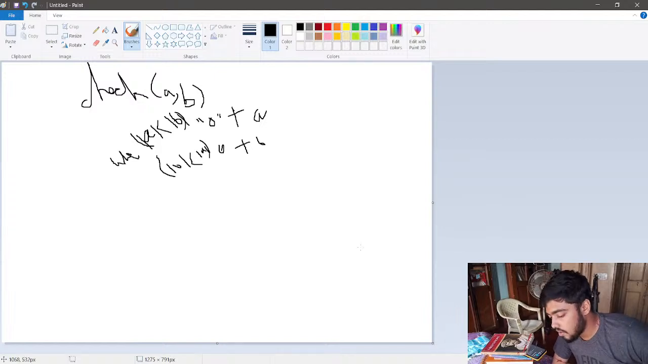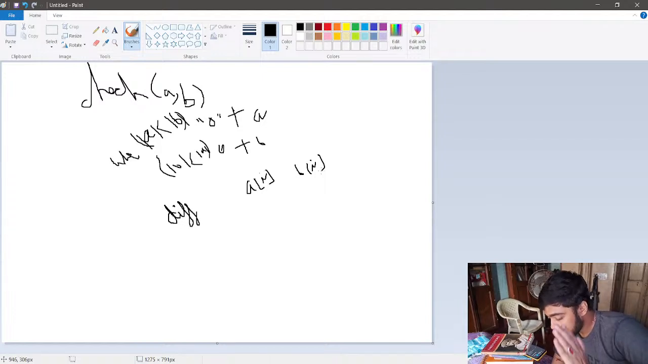So anyways, after that what you're going to do is find out what are the different positions where A of I and B of I differ. If you get the positions where A of I and B of I differ, then for that specific position you have to use a swap. And for the remaining positions it's okay, you don't have to use the swaps.